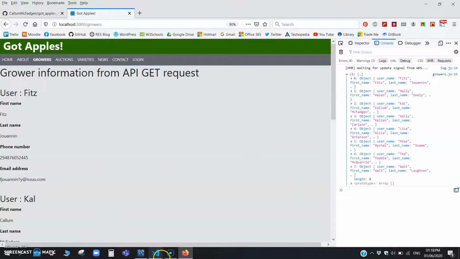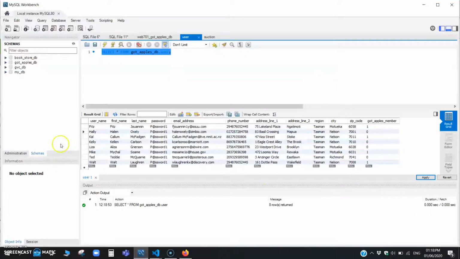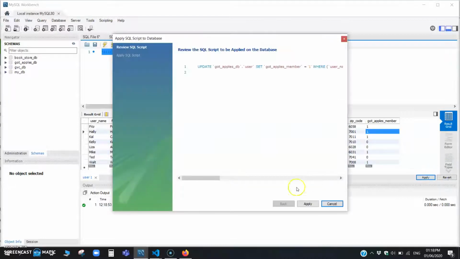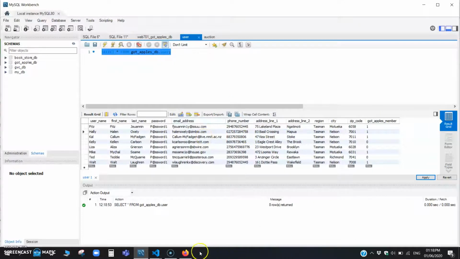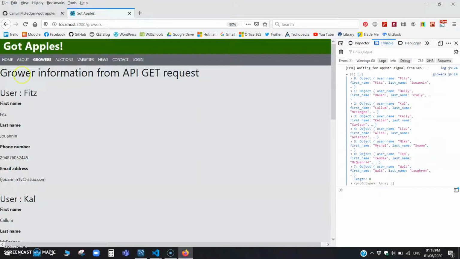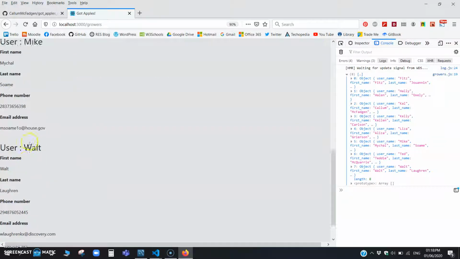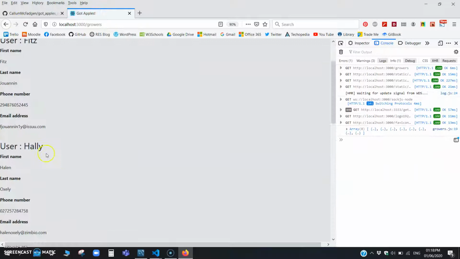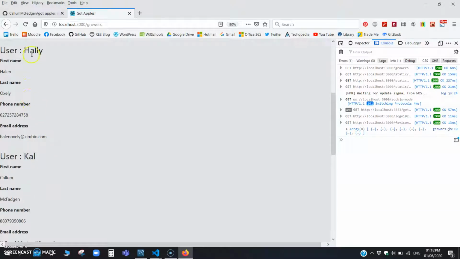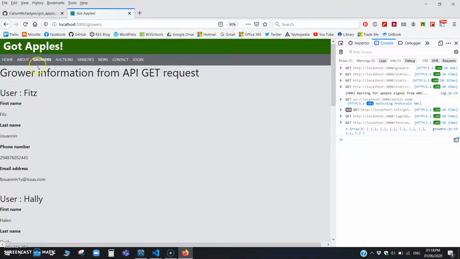Now, how do we know this is live and real? If I go into my database and change Haley here, who is just a user, to one of our members, and apply that change in my MySQL database, and then when I go back, so we've got Fitz, Cal, Mike, and Walt. I refresh, and here we have Haley, who's now being pulled in as she is now one of our members. So you can see dynamic use of data there.